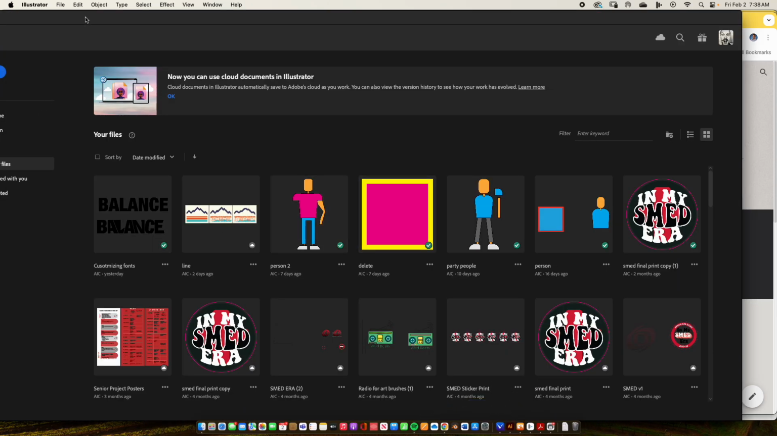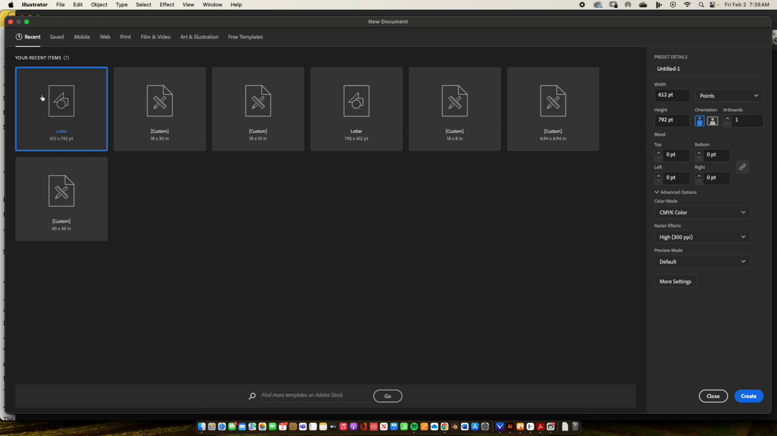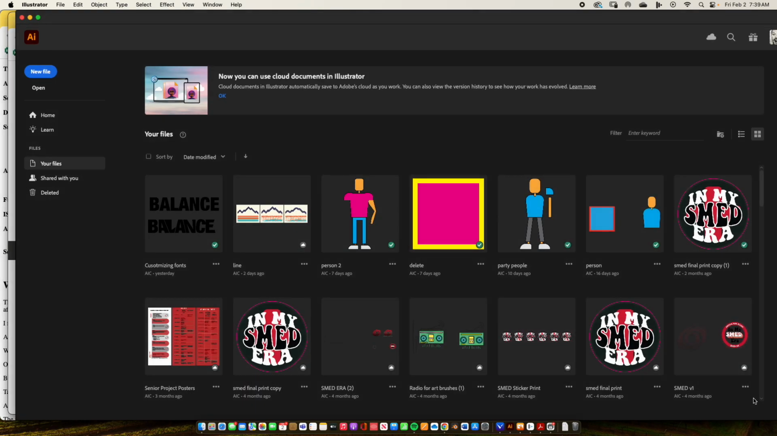The first thing we need to do is go to New File, and then I'm going to choose this letter document, and make sure my orientation is vertical. If you have something like an M or a W, you can do it this way. The idea is that you're trying to use the letter of your name, but it can be any letter you want. It doesn't really matter. This is going to be for print, so let's do CMYK color mode, and hit Create.